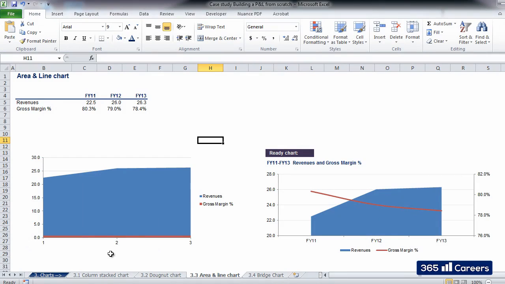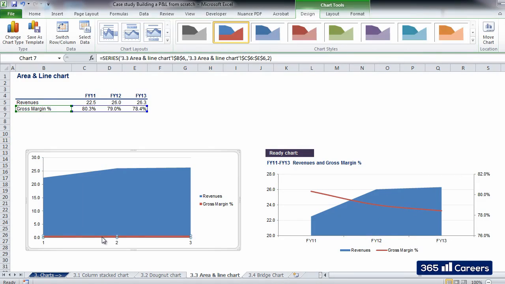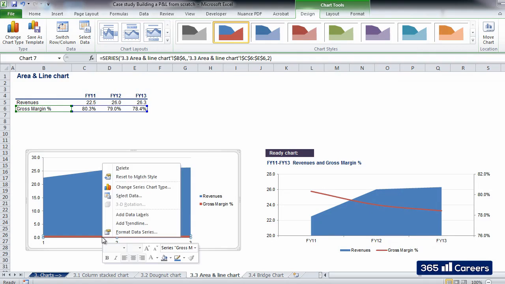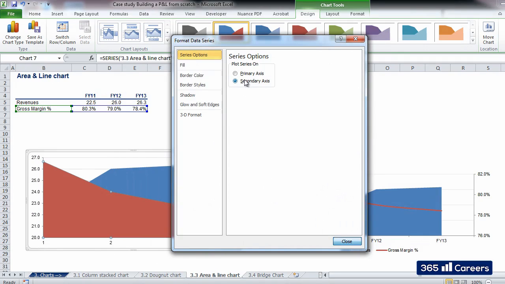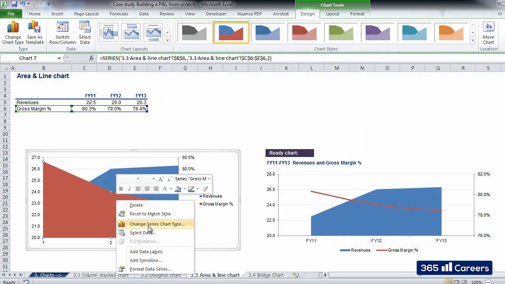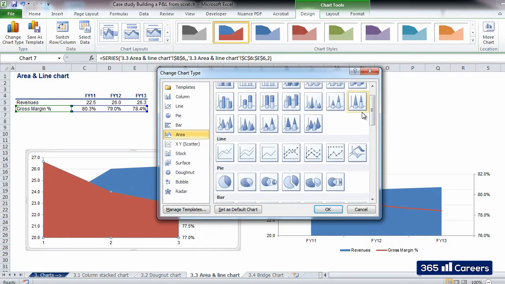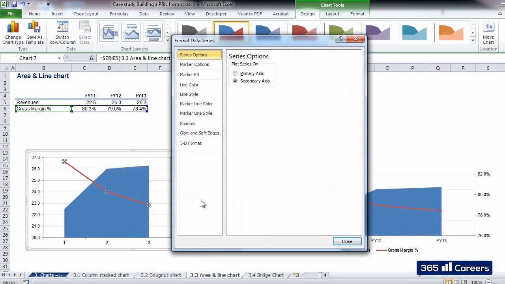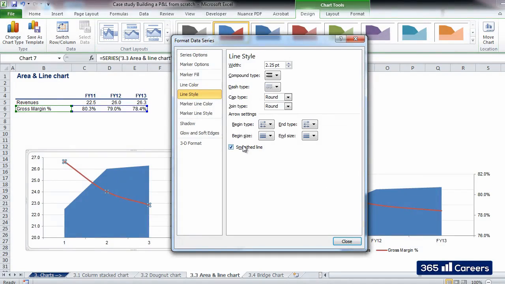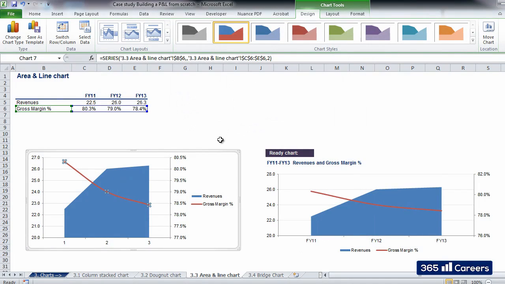Our next move is to select the gross margin % series and turn it into a secondary axis. Once we have done that, we can change its chart type to line. Okay, good. We could also smooth the gross margin % series line. The smoothing exercise is a pure matter of preference. Therefore, if you prefer to go ahead without it, it is okay.